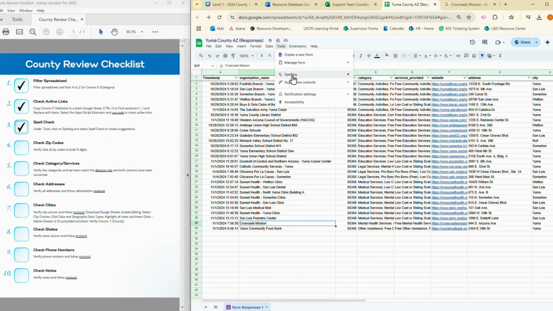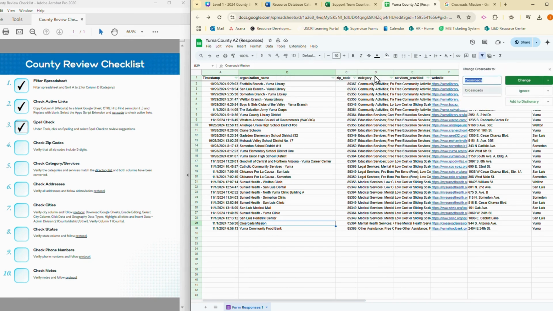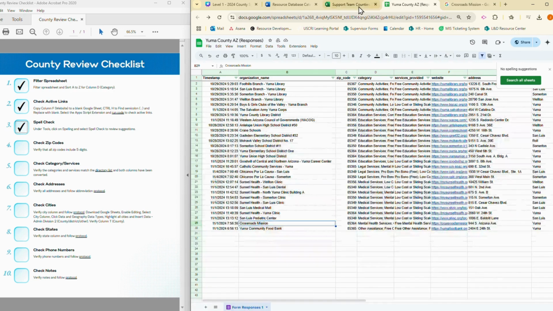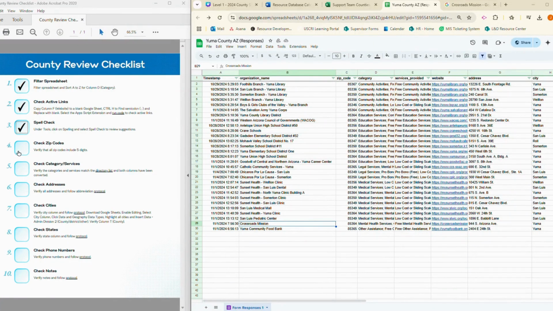Under Tools, click on Spelling and select Spell Check to review suggestions for the entire file. Confirm no spelling errors are present. Pay close attention to the organization names under column B and ensure that capitalization is appropriate. Complete a quick Google search for any listings you may be unsure about. For Step 4, verify that all zip codes include 5 digits by looking closely at column C.